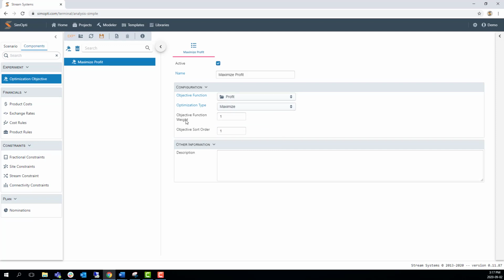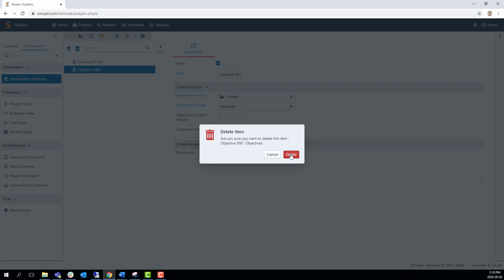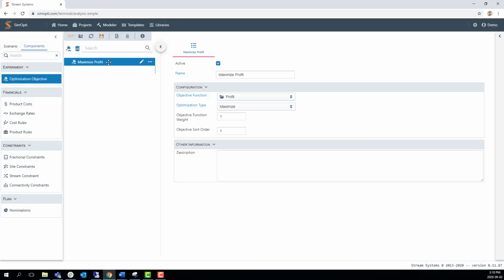The objective function weight and sort order are only applicable whenever you have multiple objectives, which you could add by clicking the button in the upper toolbar to add a secondary objective, where you could adjust your function weights and sort order accordingly. But for this tutorial, we'll stick with only having the one objective. So we'll delete this secondary one and save our maximum profit.